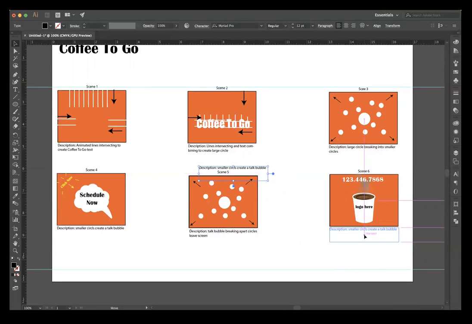And then the last one. I'm gonna do the last scene. I think we'll do coffee cup spins in, steam starts, logo appears, phone number scrolls. And I didn't do an arrow for that phone number, so I'm going to add that.